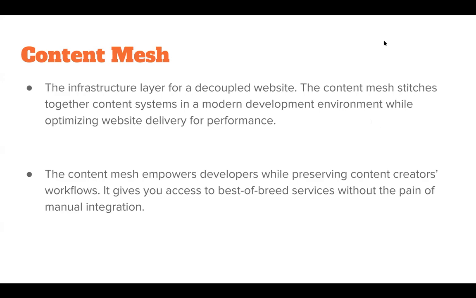Gatsby handles the front end stuff. The content mesh empowers developers while preserving content creators' workflows. It gives you access to best of breed services without the pain of manual integration. So it's like a separation of concerns. Content creators don't need to worry about the backend or anything, so developers can improve the backend while the creators preserve the content.